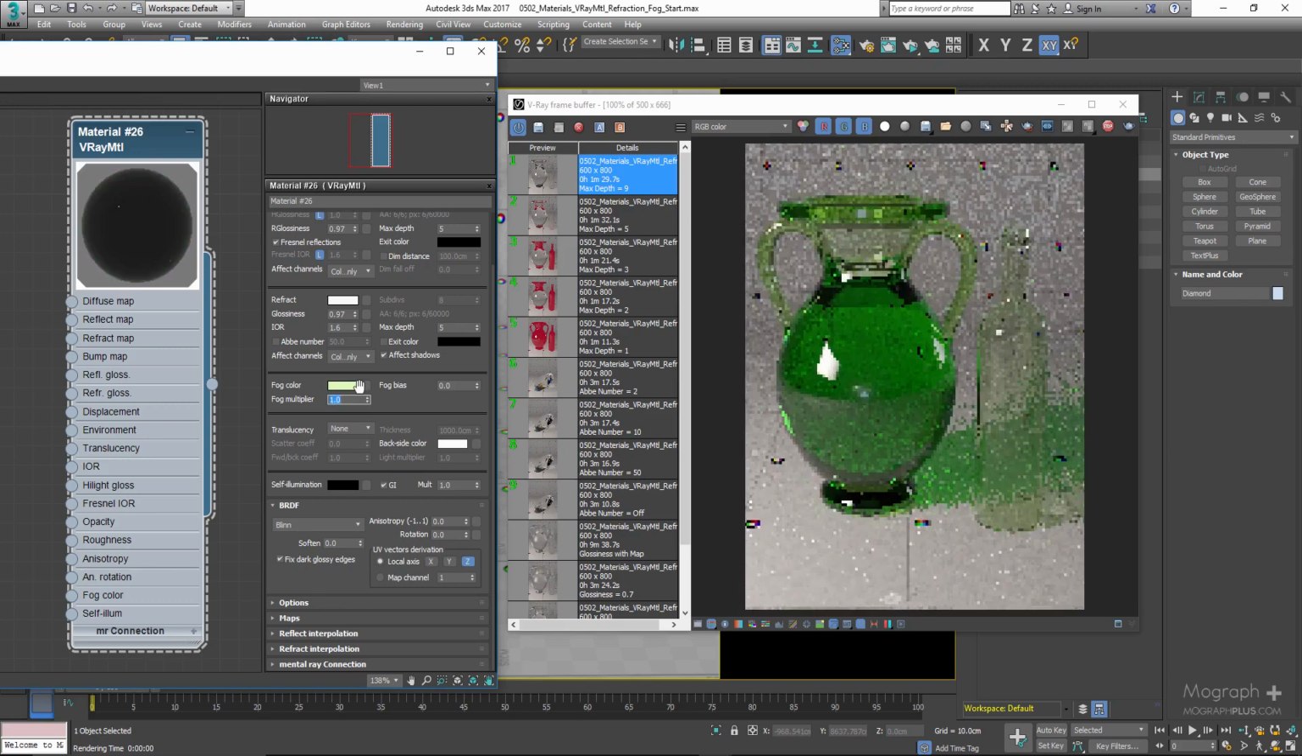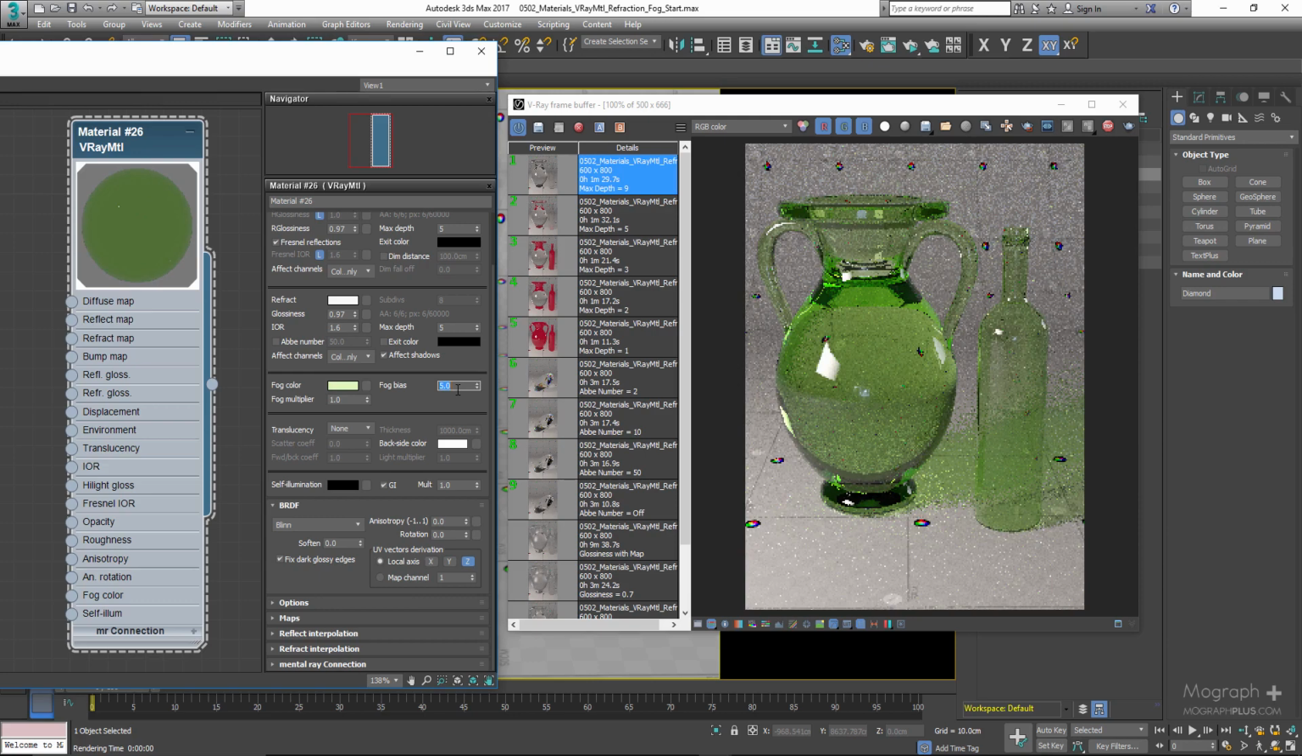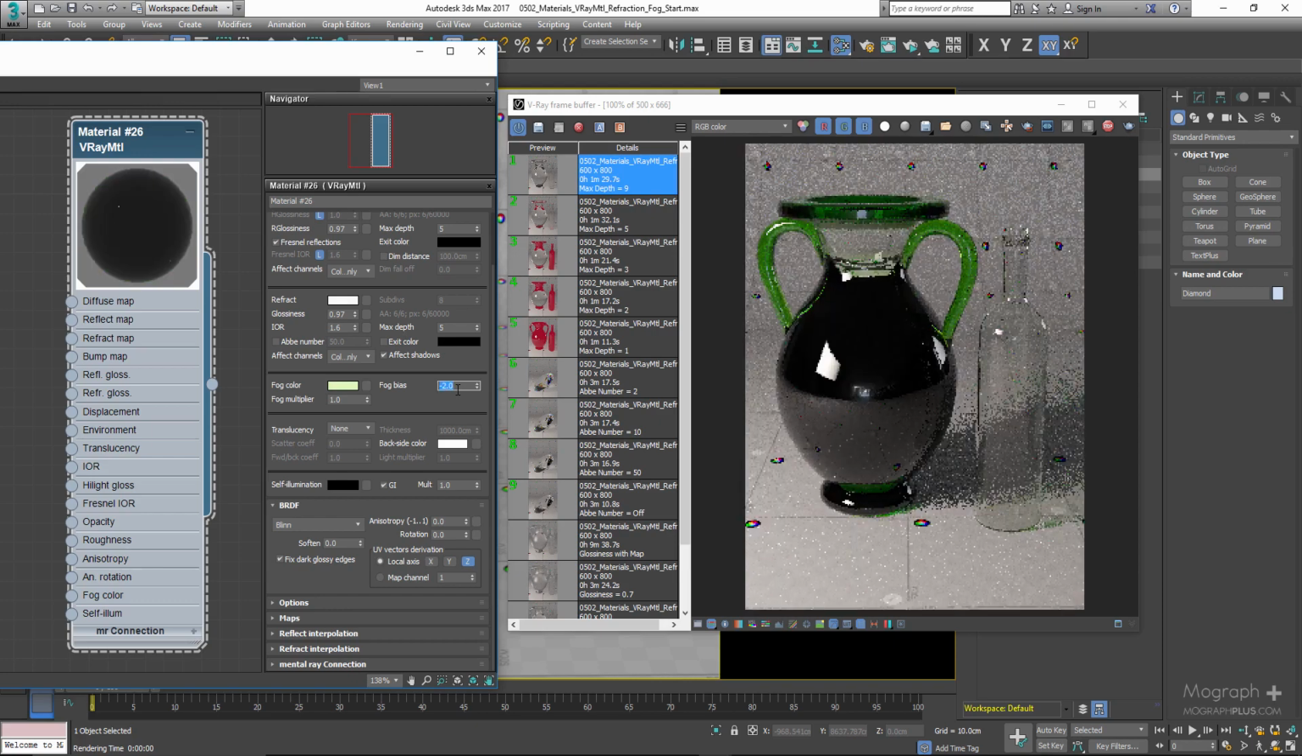Finally, we have fog bias, which basically controls the contrast between thin and thick parts of the object. If I increase the value, the fog color becomes more even in the thin and thick parts. And if I decrease it to a negative value, the contrast between thin and thick parts becomes more obvious. So the thin parts are going to use less saturated color and become more transparent, and thick parts are going to be using more saturated and darker version of the fog color and become more opaque.